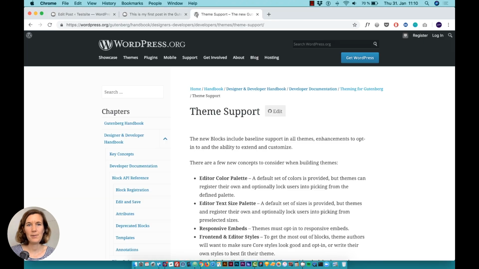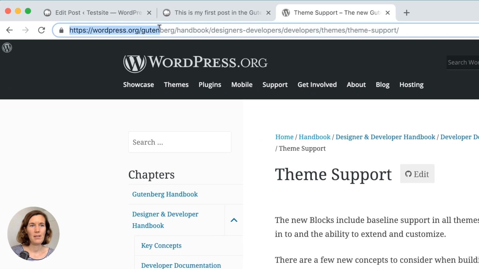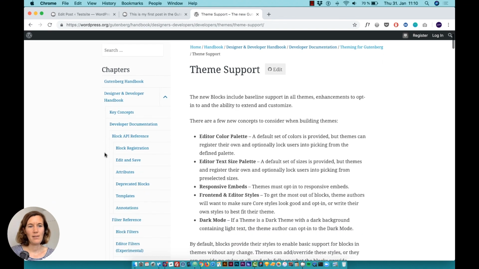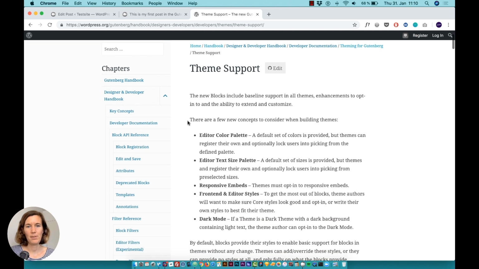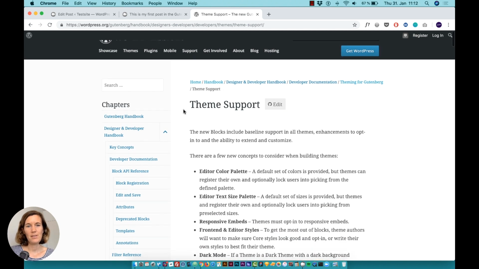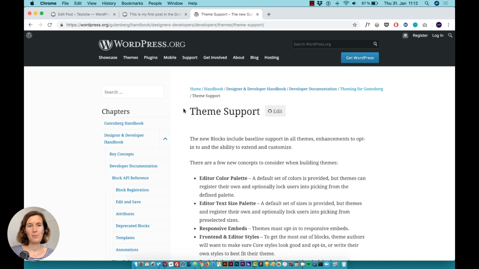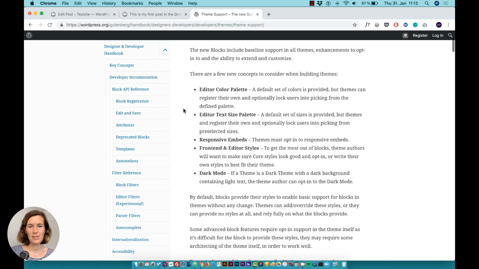I'll quickly show you. I've opened the site already. So here you find a section in the Gutenberg handbook. It's just available under the WordPress or Gutenberg handbook. And if you scroll down the menu a little bit, you find the option theme support, theming for Gutenberg, and then theme support. So this is the first resource you want to look at if you plan to support the new editor for your WordPress theme.